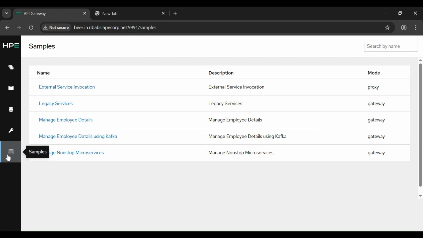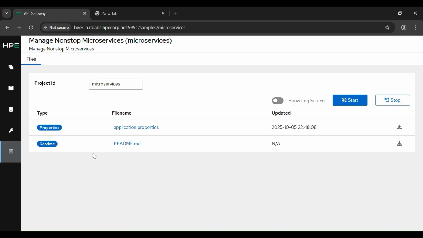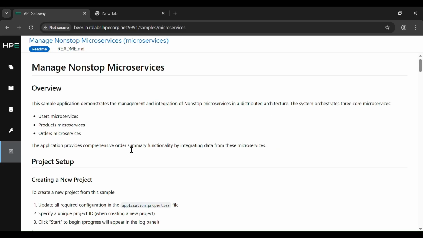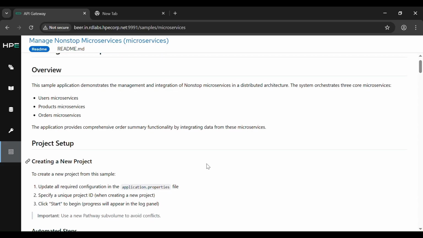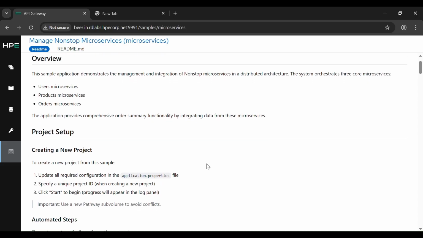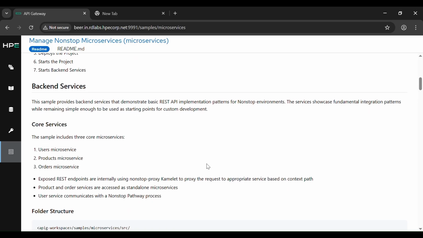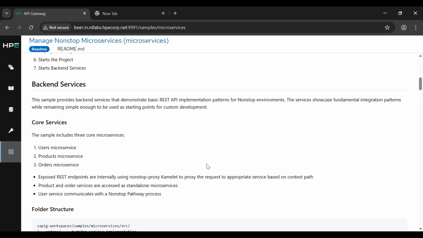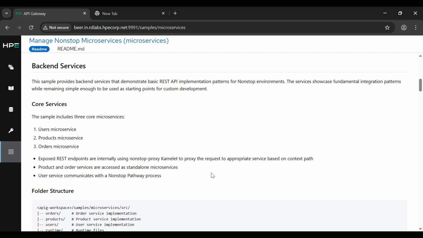Let us look at the available samples. We will select the Manage Nonstop Microservices sample. This sample includes two key files, the README and the application.properties file. The README provides detailed configuration steps and information about the sample. Our backend environment includes three microservices: users, products, and orders. We will see how requests are routed to each microservice and how responses from multiple services can be aggregated.